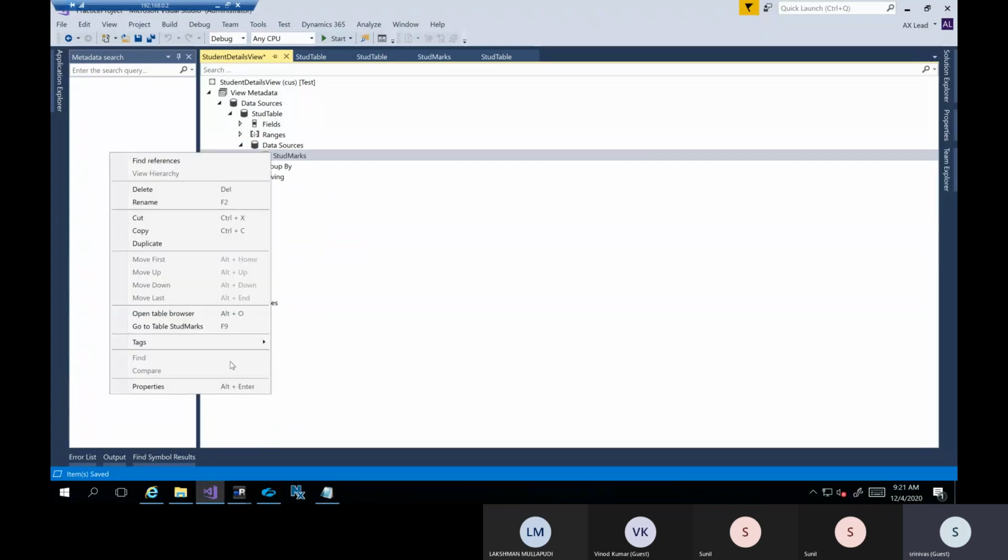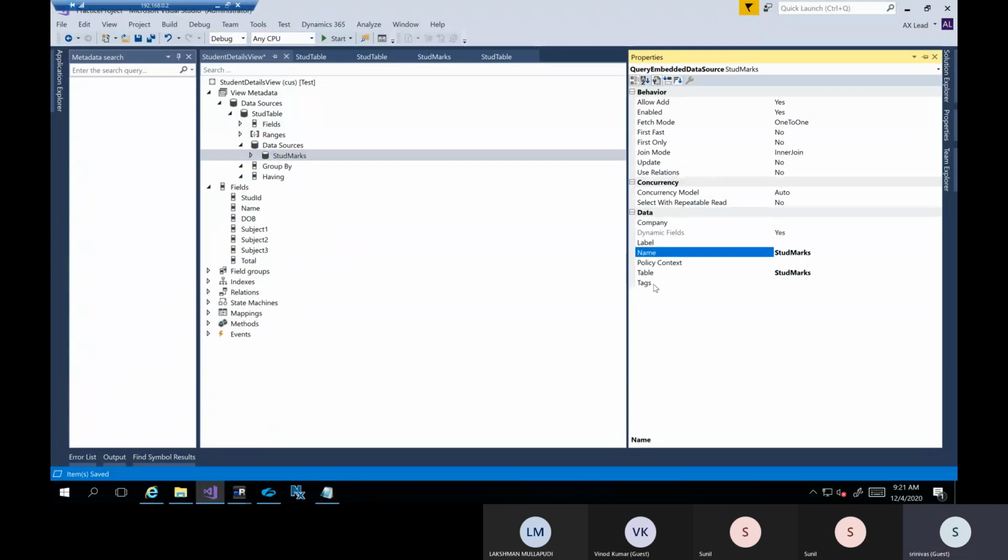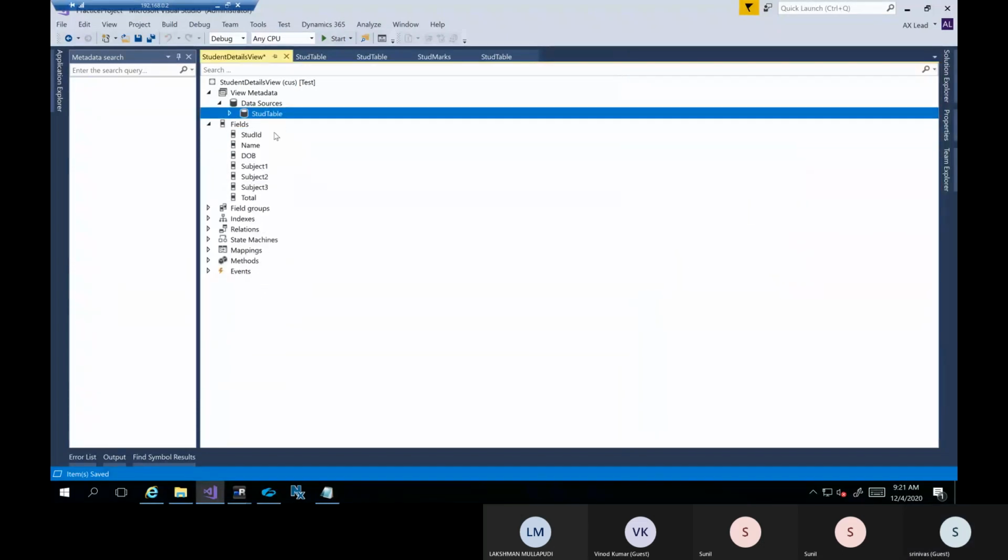And then in the student mark properties, you can set the joins also. Use relations, join mode. We have the inner join, outer join, exist join, not exist join. The default is inner join. We'll discuss the joins later. The default join is inner join, which will show the matching records from both tables.